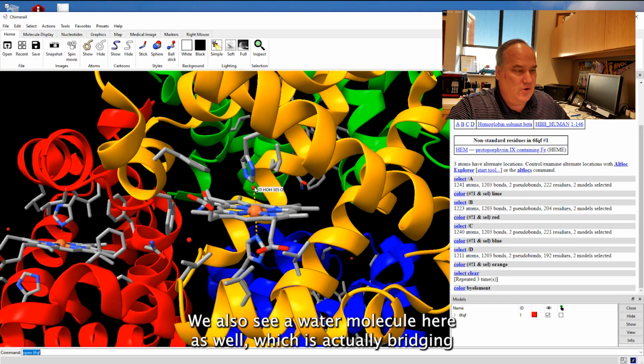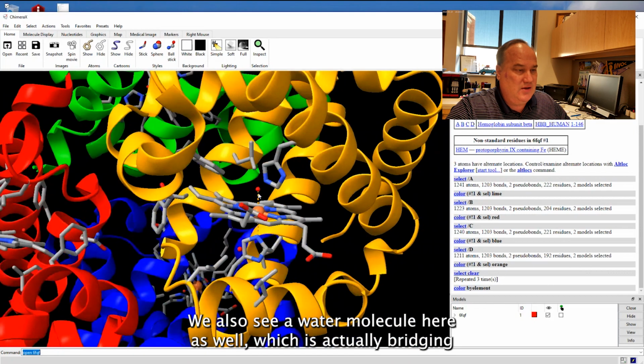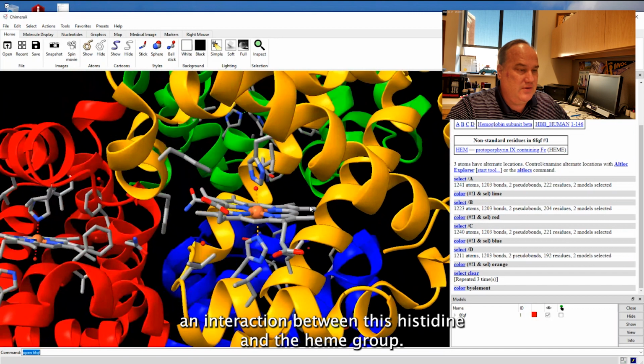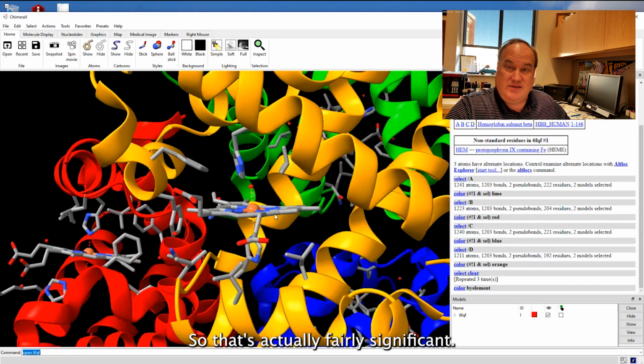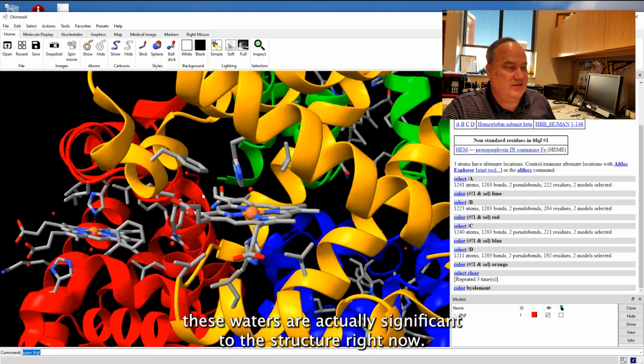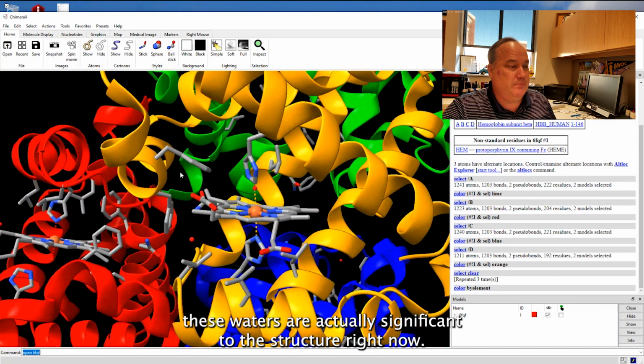We also see a water molecule here as well, which is actually bridging an interaction between this histidine and the heme group. So that's actually fairly significant. So sometimes these bridging waters are actually significant to the structure, right?